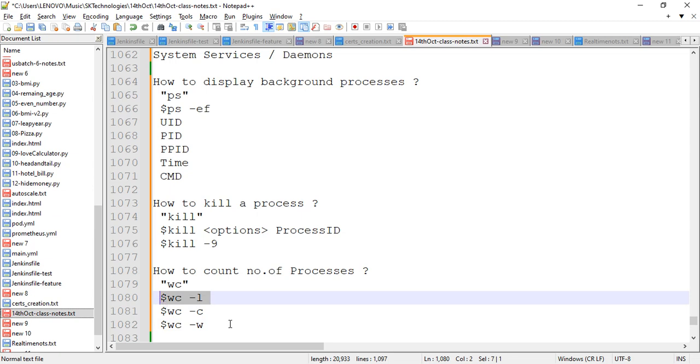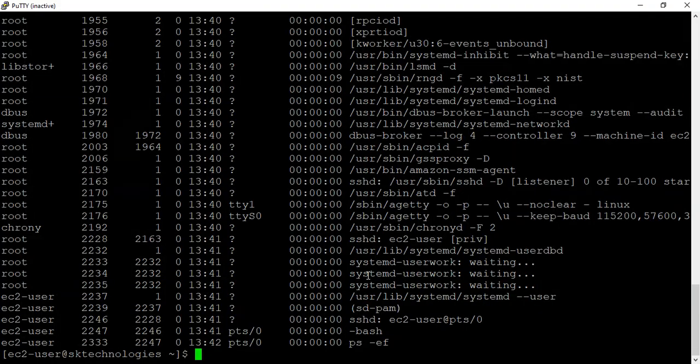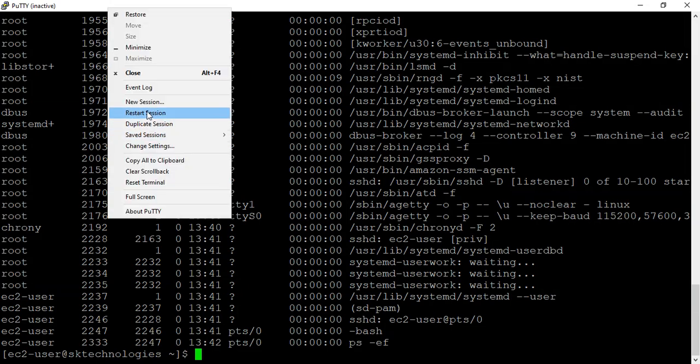Fine. So now my question is, I want to count the number of processes which are running in the background. So go to my terminal, let me connect to my machine. It got inactive, the session expired. Let me restart.